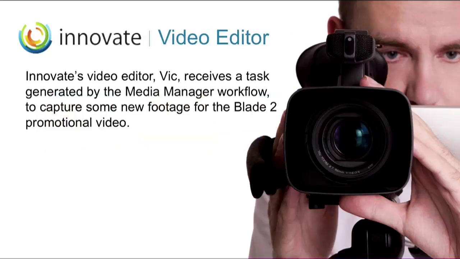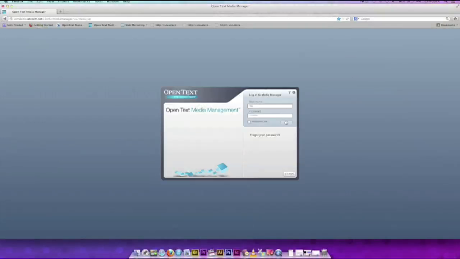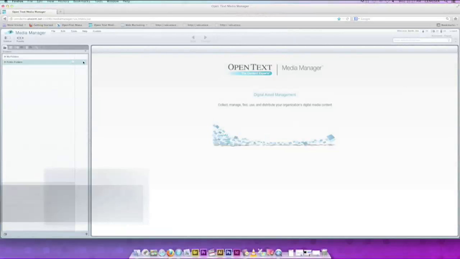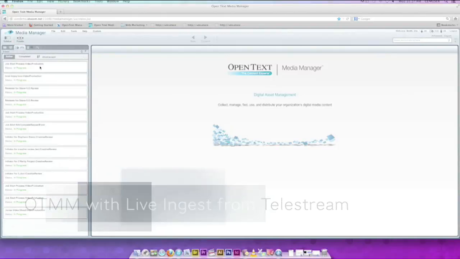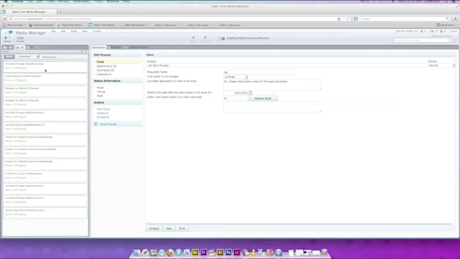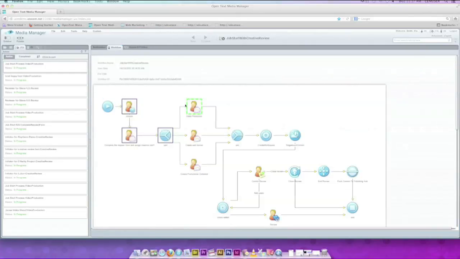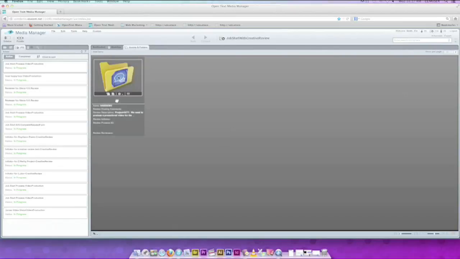In our creative review scenario, the process starts with Vic, who receives a task generated by Media Manager's workflow to shoot some new footage for a promotional video. Vic logs on to Media Manager and opens his inbox. There he sees the task that Pat created, requesting some new footage. He checks the workflow map and then looks through the content that Pat has attached to the workflow.